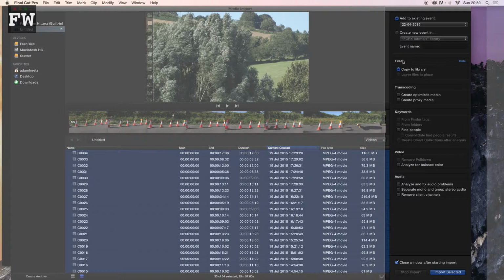If you're importing from a media card, Final Cut Pro will only give you the option of copying to library. However, if you're importing from a hard drive, you will be given the option to leave files in place. By choosing the latter option, you can help to keep your Final Cut Pro bundle down to a few megabytes and just reference your media.